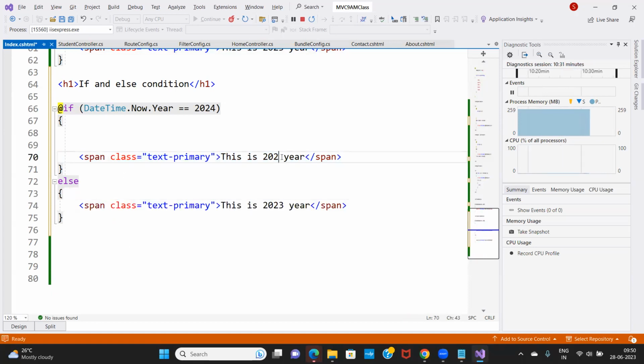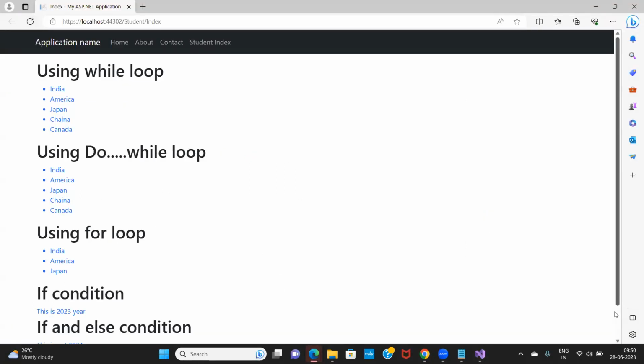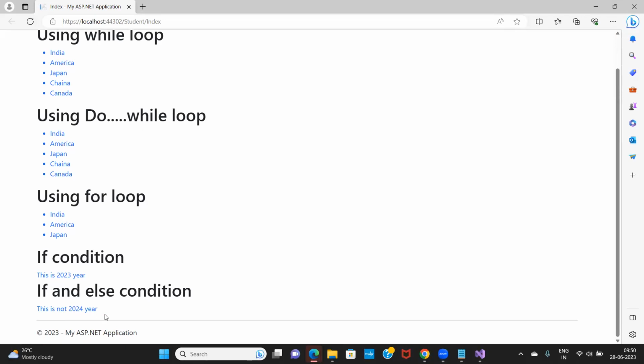Here is the folder 24. This is not a 24. So save this one and reload the application. Now say if condition, else condition. This is not a 24. Now we know how to use an if condition and how to use an if and else condition.